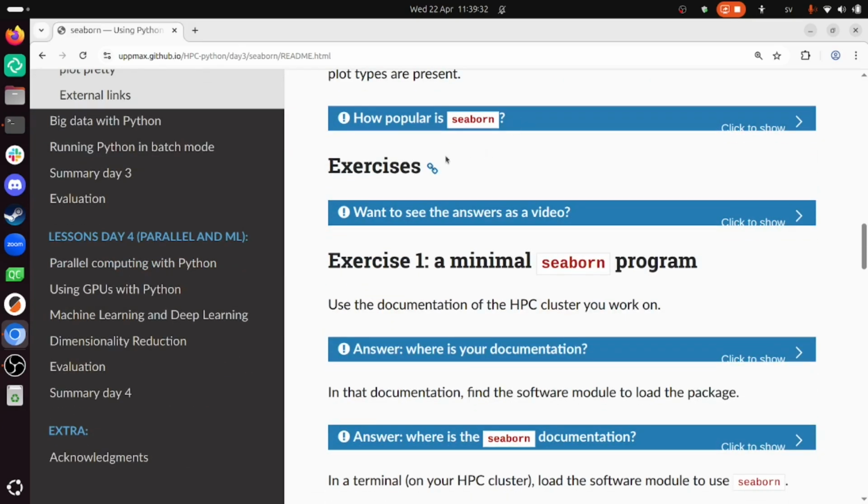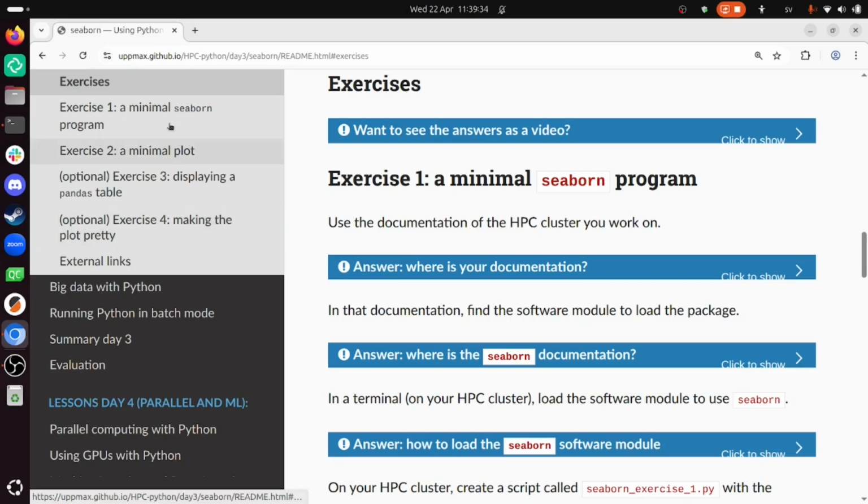Let's take a look at the exercises. Exercise 1 is to run a minimal seaborn program. Exercise 2 is a minimal plot. And then we have optional exercises that I won't go into about displaying a pandas table or making a plot pretty. I will be only showing you the HPC part of this session.